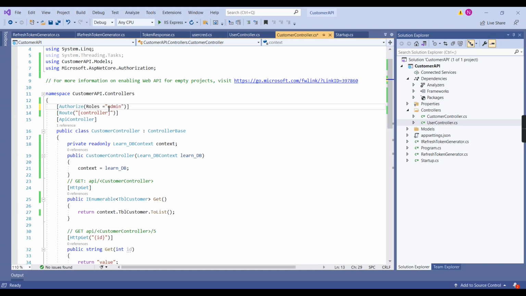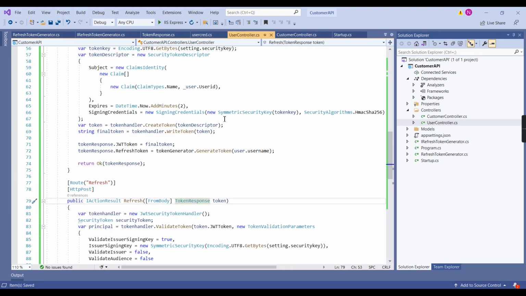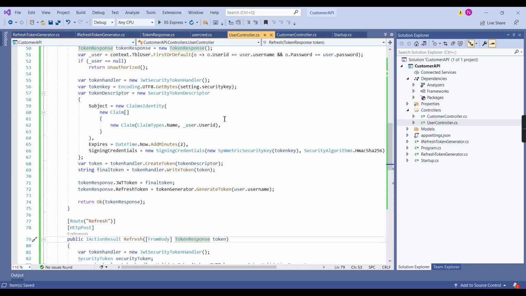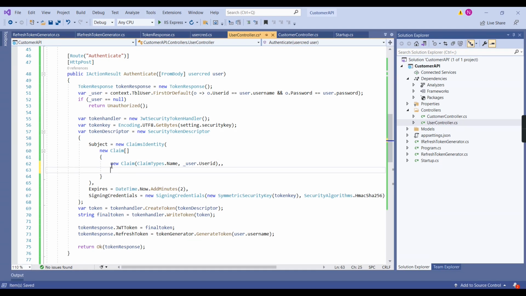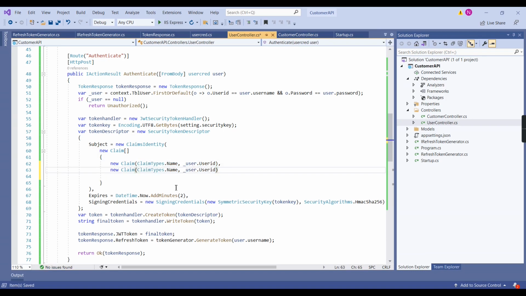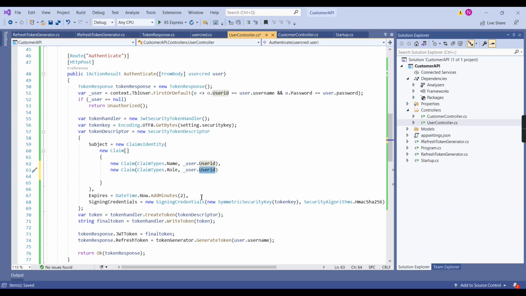Here I am setting admin. At the same time, when I am generating the token on the client side, I just added the user ID only. Now I'm going to add one more value, the client type role. In the table we have the role value also, so I've added it here.